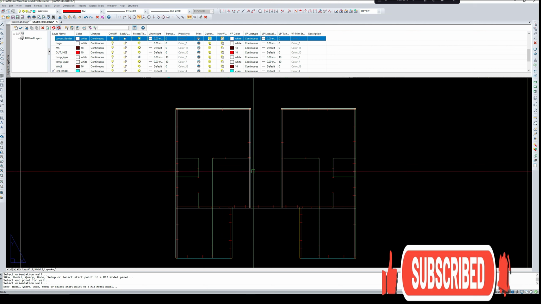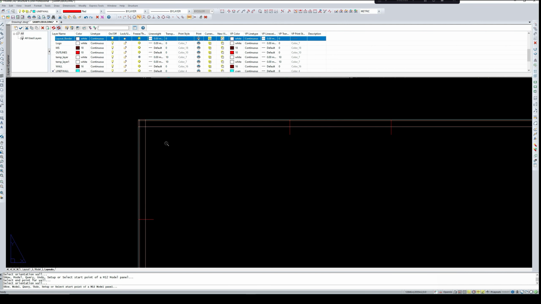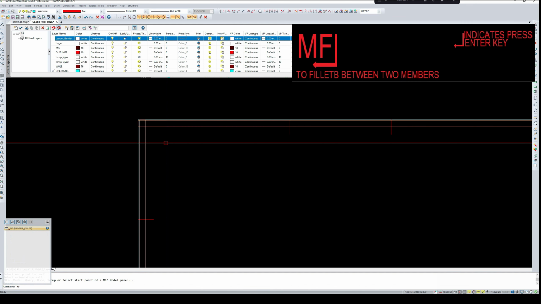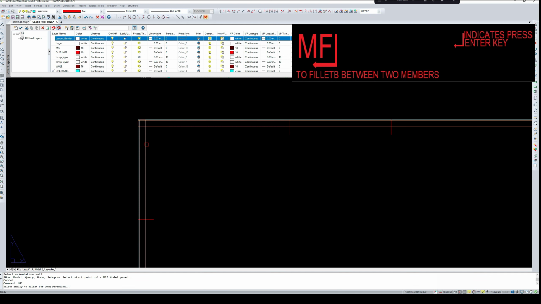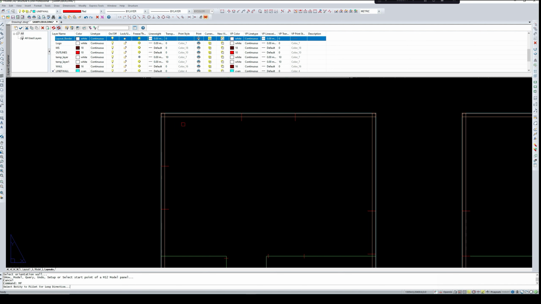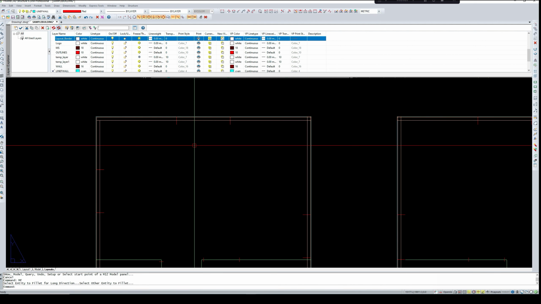Before we start drawing the other internal wall, we shall fillet, trim or extend all this external wall. So the command for this is MF, member fillet, MF, enter. So select the panel which we would like to keep a longer length. So we keep this, select on this, and then this one. So this has been made again.